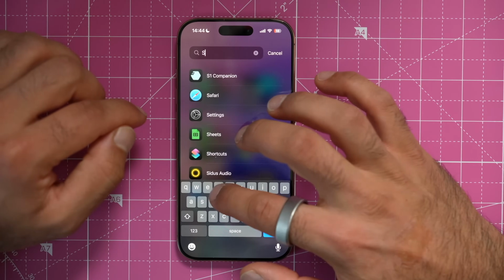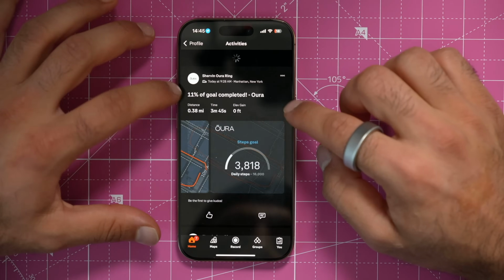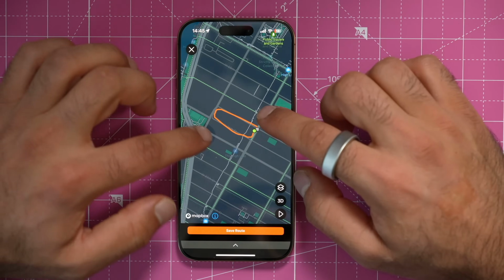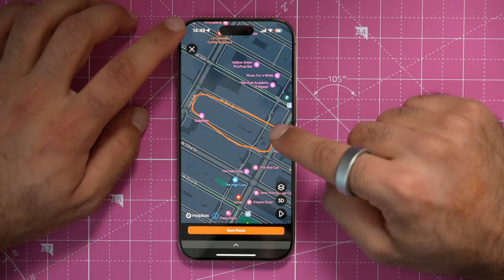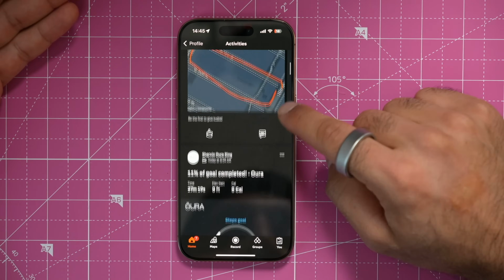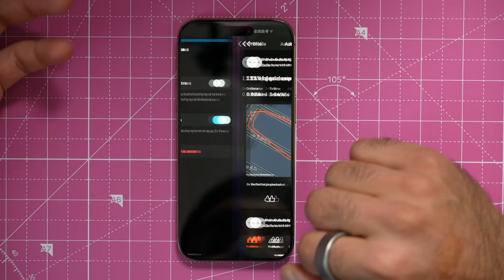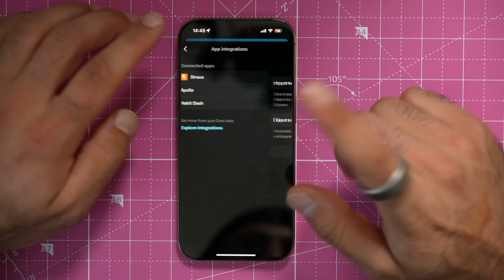So I just did an outdoor walk, and I'll show you. It sends it to my Strava account. It says my steps goal achieved, the total distance. It's using GPS data from my iPhone, and then heart rate data from the Oura Ring. So if you are a runner, walker, cycler, you can use your Oura Ring for Strava data and not have to buy another watch. But you do have to start, stop the activities on the ring, which I'll show you later.